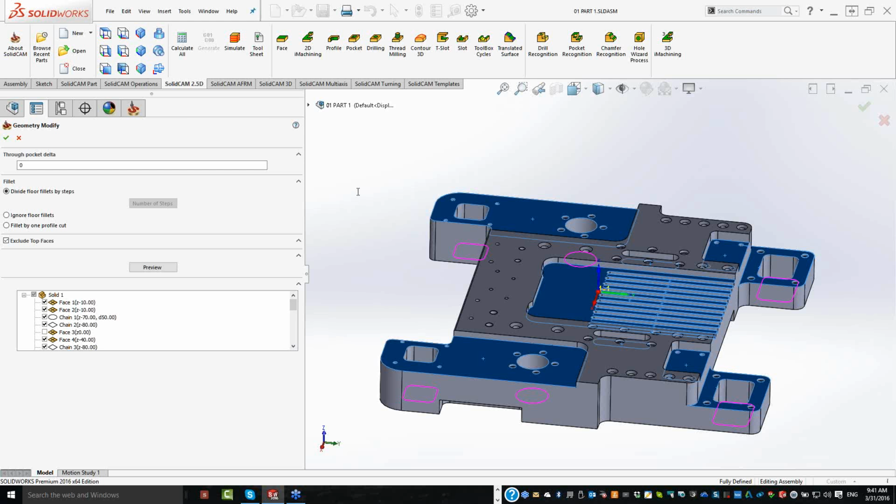The only thing I'm going to add here also is that where I have a through pocket, I want it to go past the bottom of the through pocket, say by 1 millimeter. Okay. Now we're all set.